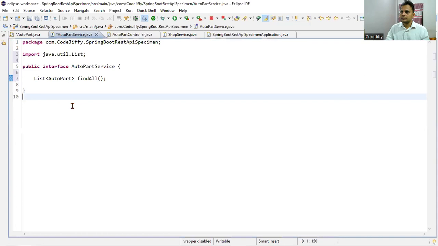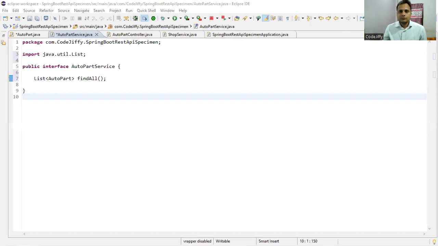Let's discuss what we have done here. Friends, in Java and Spring Boot development, we often use interfaces to define contracts or blueprints for services. These contracts declare the methods that any implementing class must provide. The purpose of our interface is to create a service that handles auto parts. To do this, we have defined an interface called AutoPartService.